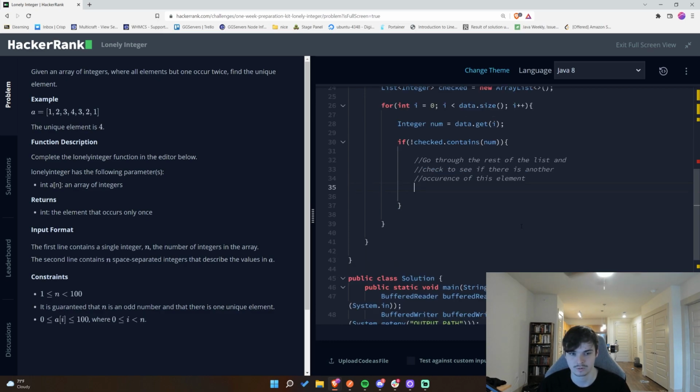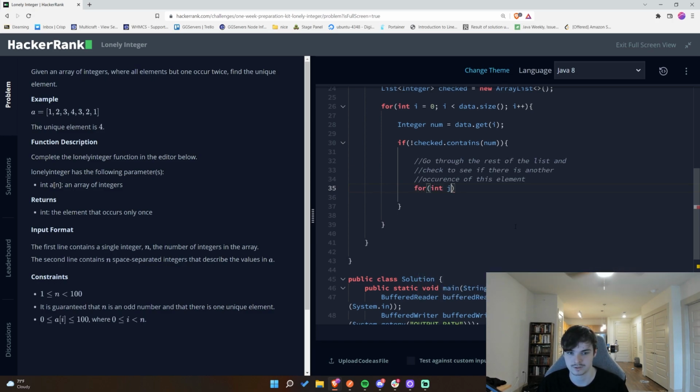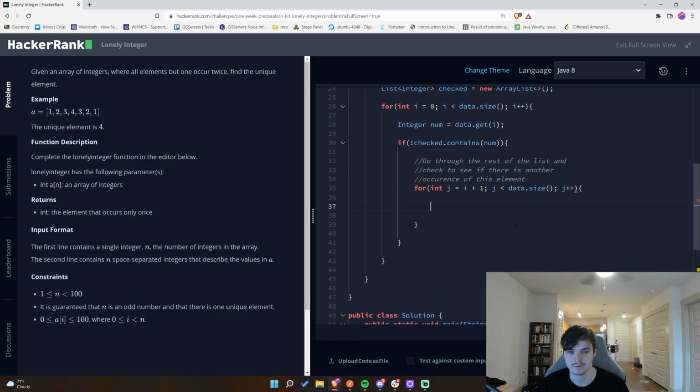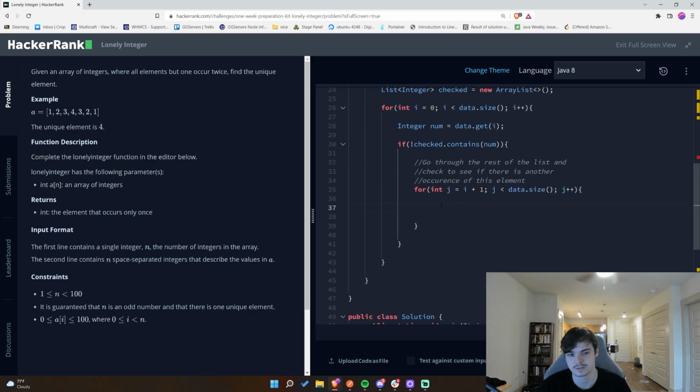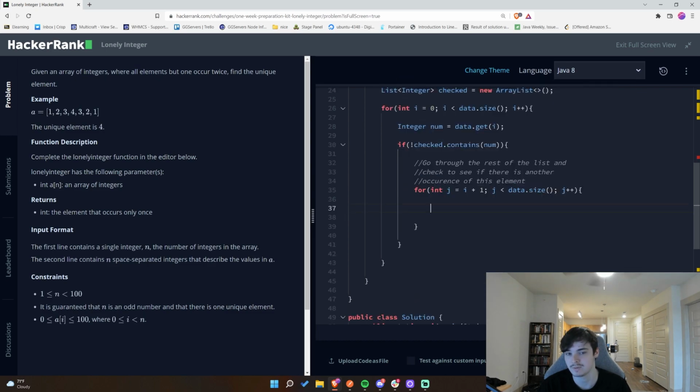Okay, so what that means is that we'll have a second loop, so a nested for loop essentially. Integer j is equal to i plus 1. I'll explain that in a second. And then j is less than data.size, and then j++. There we go. So the reason we're doing j is equal to i plus 1 instead of just j equal to 0 is because at this point in the iteration, i can be anything, right? It can be 0, 1, 2, 3, 99. Because i has already gotten to that point, that means that every element before i has already been checked.